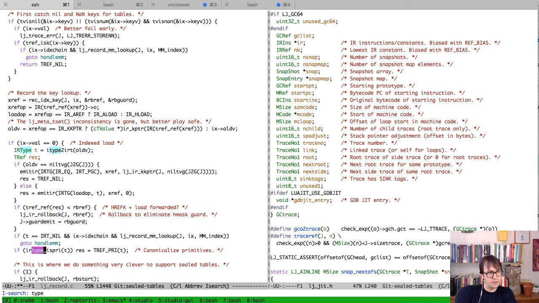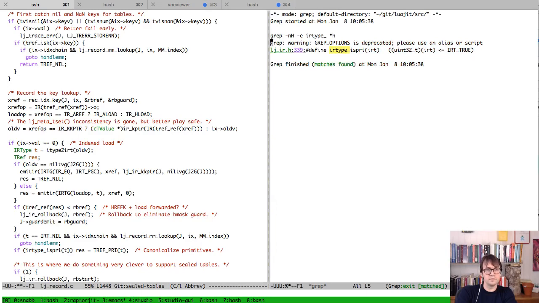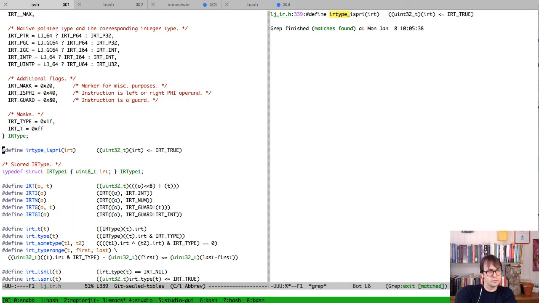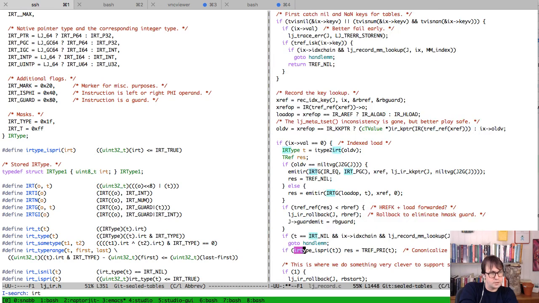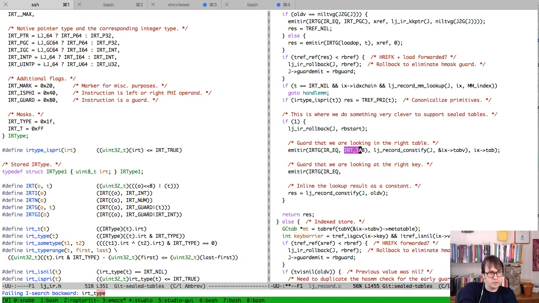IR type underscore. Is that the macro that we want? IR type. No, it's not. Is that the one we want? IRT underscore. That looks like what we want. Let's check for usage of that. IRT type. That's so obscure that it's not used.